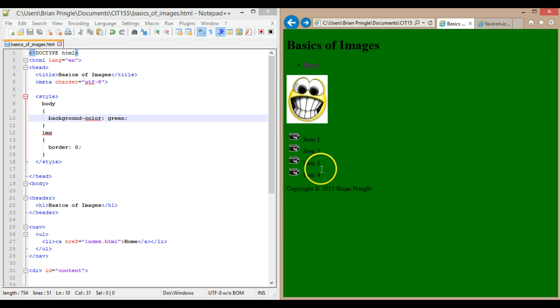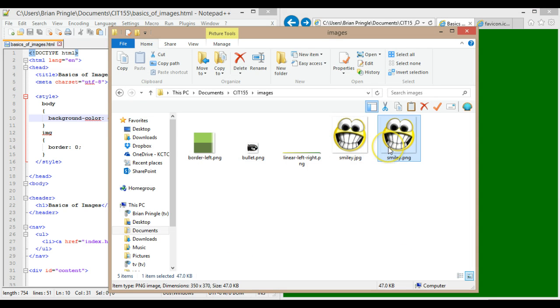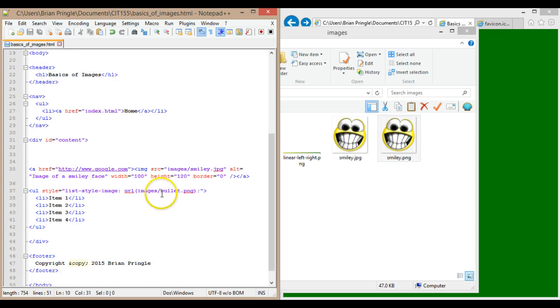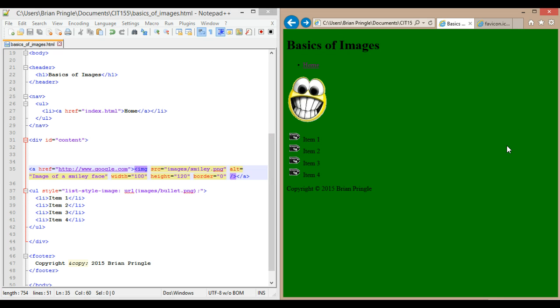So what I've done is I used Photoshop to get rid of this white background here, and I created a PNG. This is the exact same graphic. The only difference is this one's a JPEG with no transparency, and this is a PNG with transparency. So I'm going to change my URL to PNG for the source of the image. Now when I come over here and refresh, I don't have a background around it.